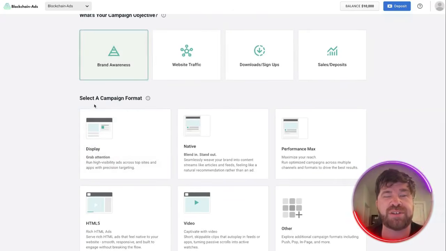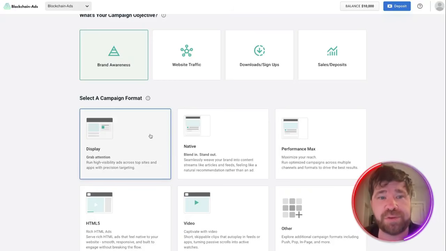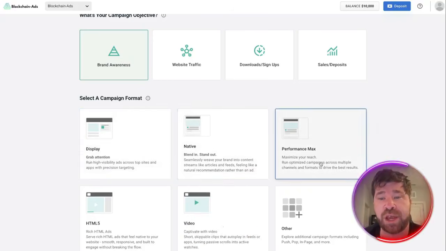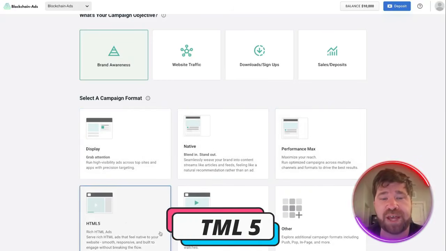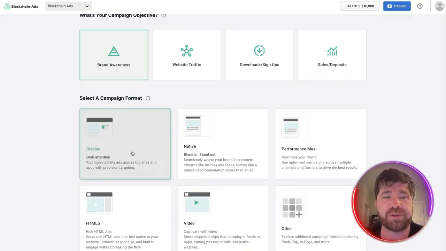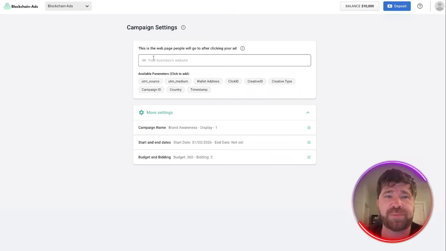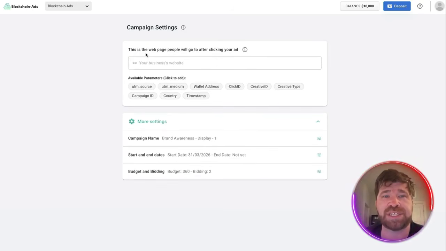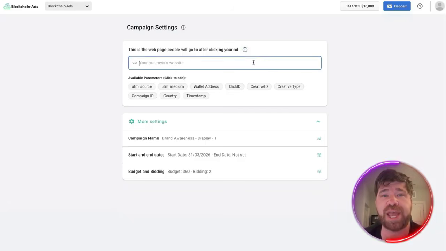Then after that, you can see right here you're going to select a campaign format. There are many different opportunities here. We have display, native, performance max, HTML5, video, other. So we're going to do display to grab attention. And after that, we're going to click next. Pretty easy and simple. You can see right here, this is the web page people would go to after clicking your ad, so you definitely want to make sure that you click something here. Very important that you do that.